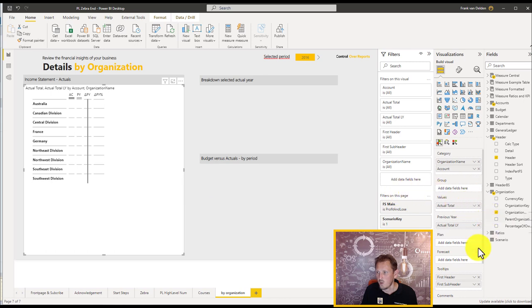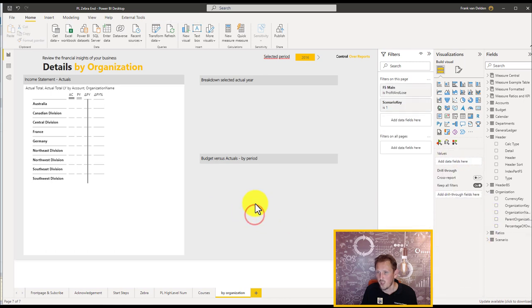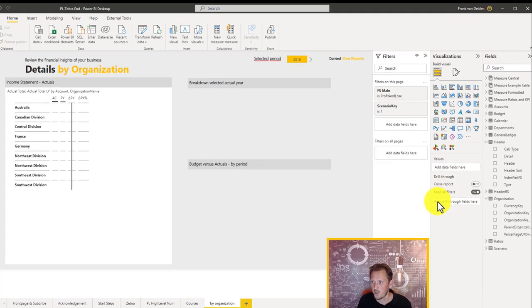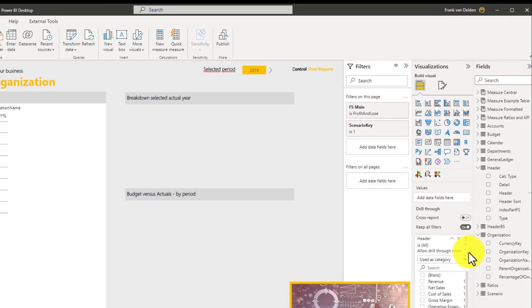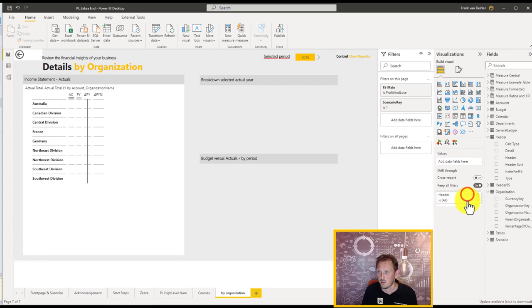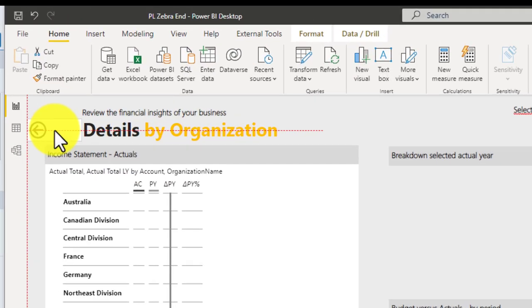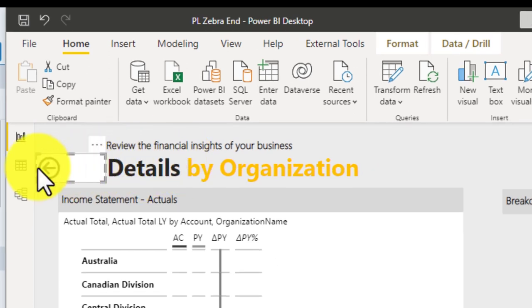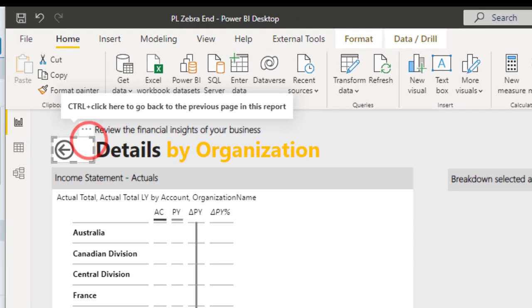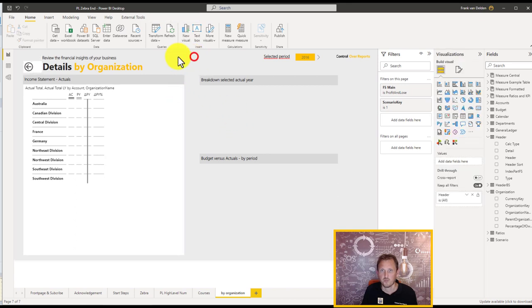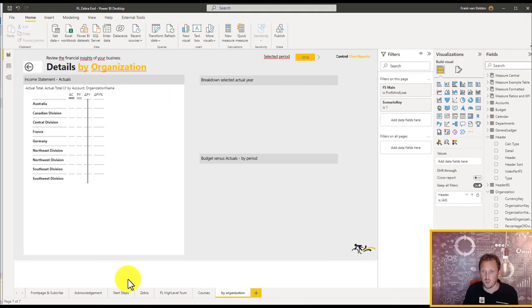And now we want also on the page, so we're selecting the page, one click. You see on the right side the drill through option, drill through fields here, and we're gonna select the header. Okay. Now you also see the button appearing on the left side, and maybe you can also change the background color, but maybe it's even better like this.